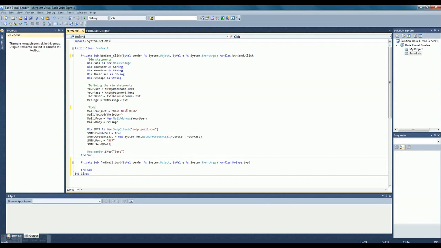You don't have to put that. Comments don't affect anything within the code. It's just a way of explaining what something is, so that way people will know, oh, this is what the dim statements are. Oh, or this is what the variables are for the dim statements. Oh, this is the main code. So under the main code, you're going to have mail.subject.